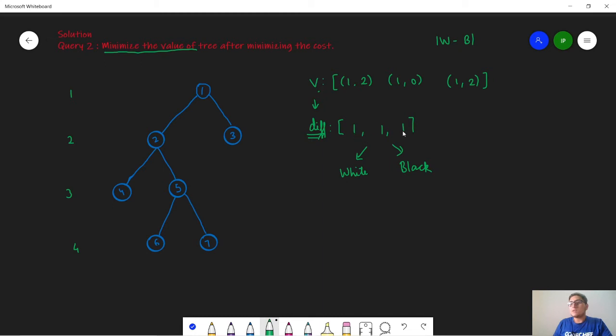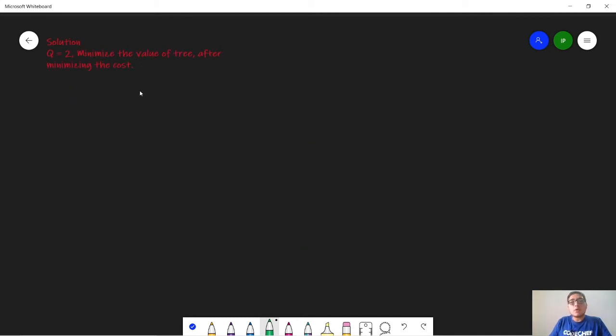Basically, we can choose some subset of these numbers and give them to white, and the other will automatically go to black. We have to do this such that the absolute difference between the number of white and the number of black is minimum. Now there is no obvious greedy heuristic to do this. You can try some test cases and see that this is actually not possible using greedy. So we are going to use dynamic programming to solve this. Now our initial problem has been transformed to the following problem.